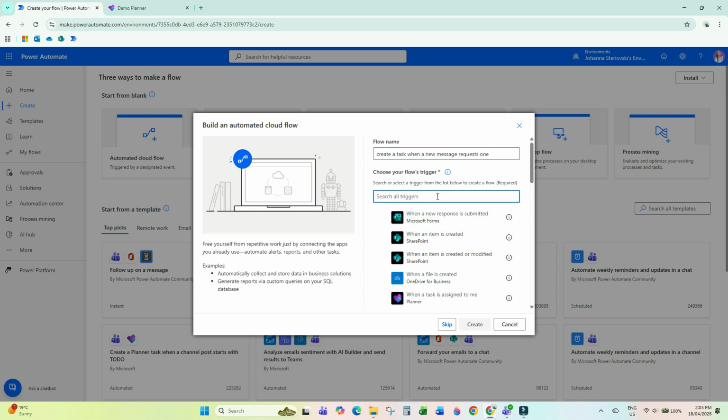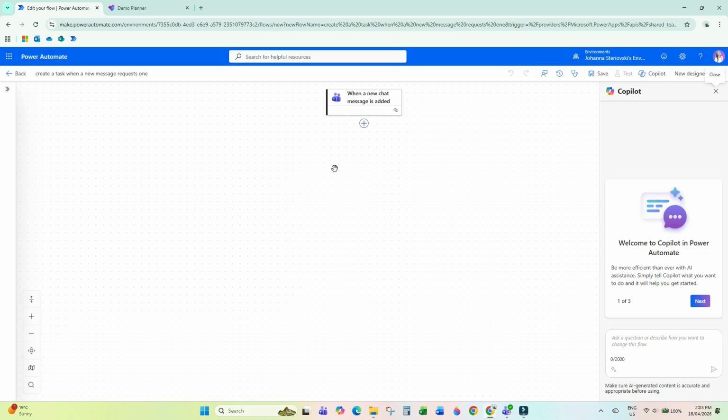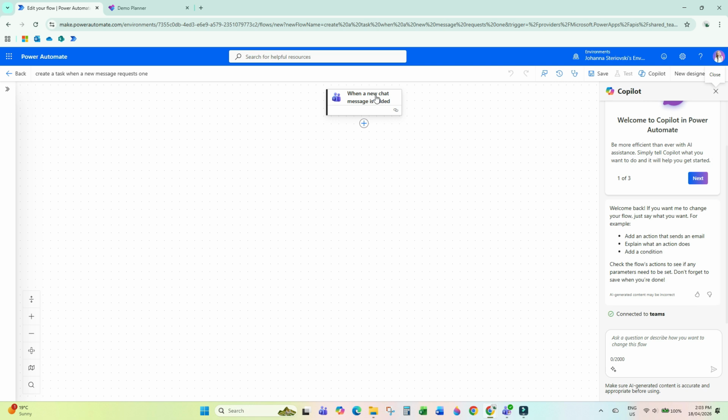And we're also going to search for when a Teams chat message arrives. When a new chat message is added, that's the one we want. And we're going to hit create. All right, it's done that quick validation of my connection. And now I'm going to start by adding my first steps.